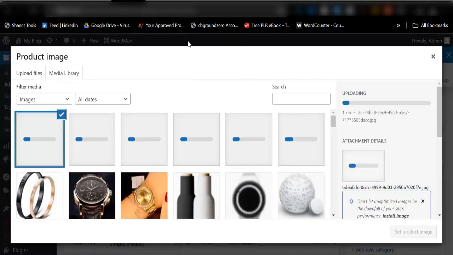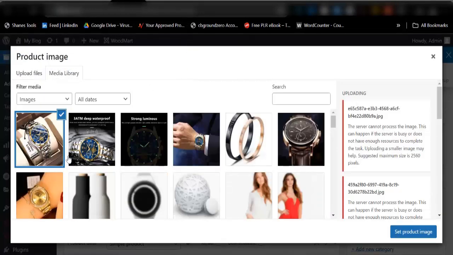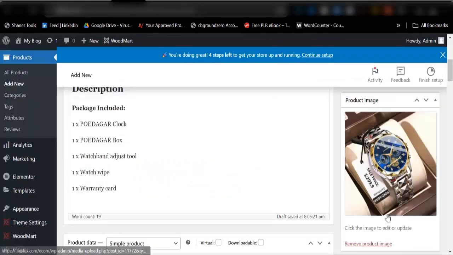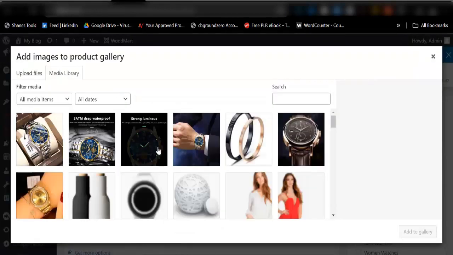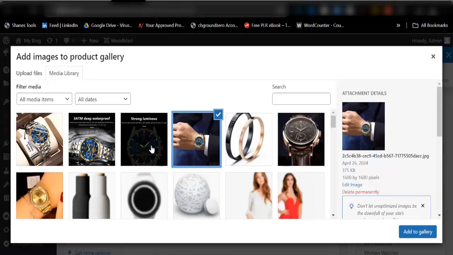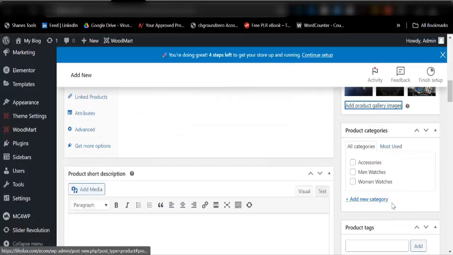I'll click on upload. All right, the pictures have been uploaded. So let me just work with this one. This one becomes my product image. I will set it as product image. This is the picture that will be showing on the website. Then I can add other ones as product gallery. So just select these ones as my product gallery. You can see that there. Then you can also have it as your product category.